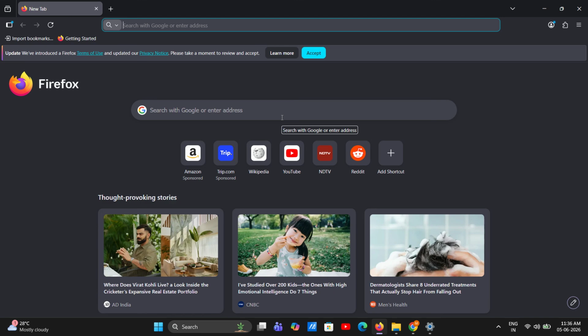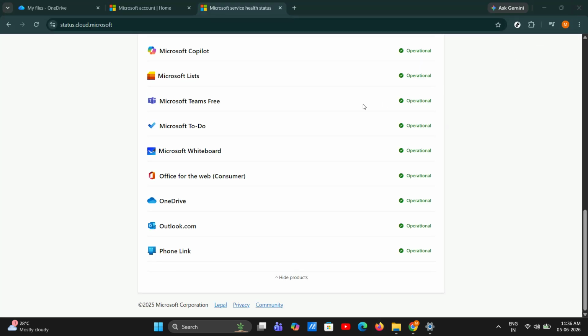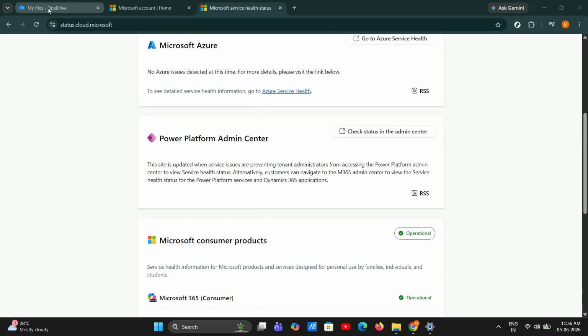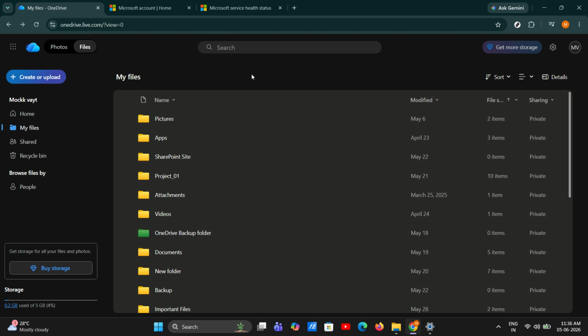So to quickly recap, the main fixes are sign out and sign back in, check your date and time settings, clear your browser cache, verify Microsoft service status, and try a different browser if needed. In many cases, one of these steps will solve the OneDrive unknown error without any advanced troubleshooting.